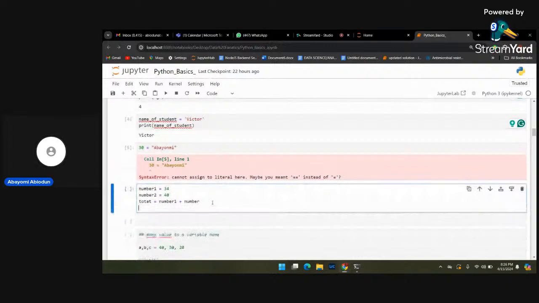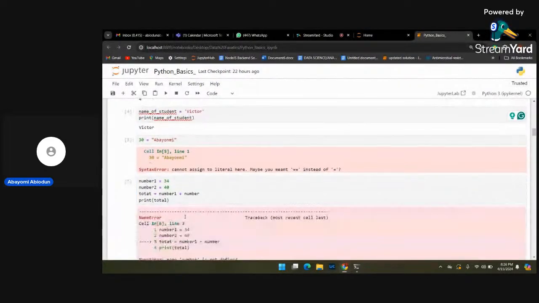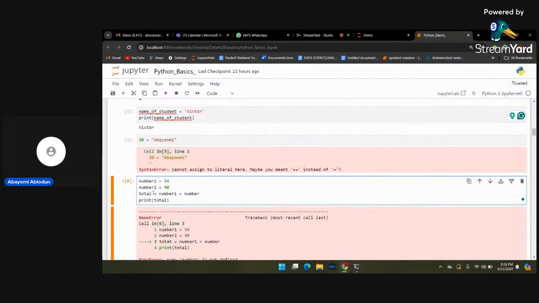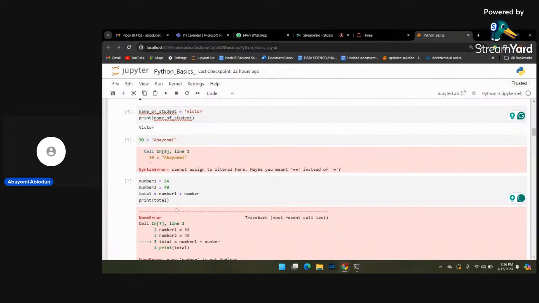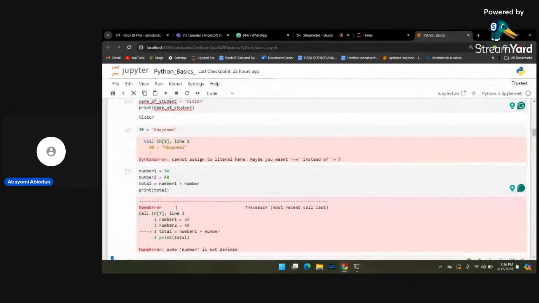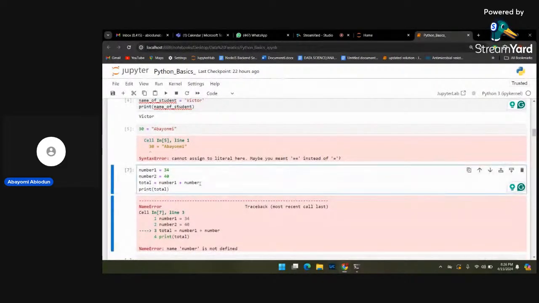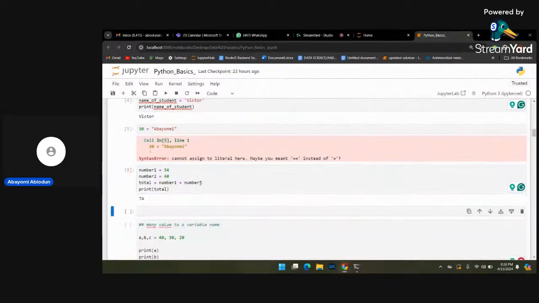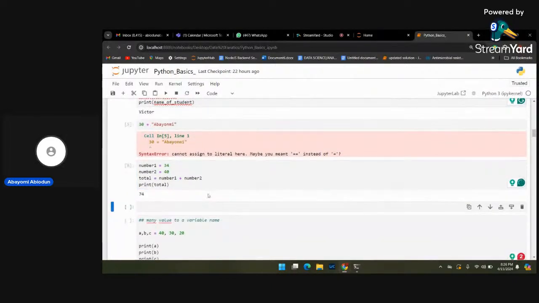So here I can easily print this out. Okay, I think there is a spelling error here. So we can see here that we've successfully added this. I think the reason why it's showing an error is that I'm spelling them incorrectly.